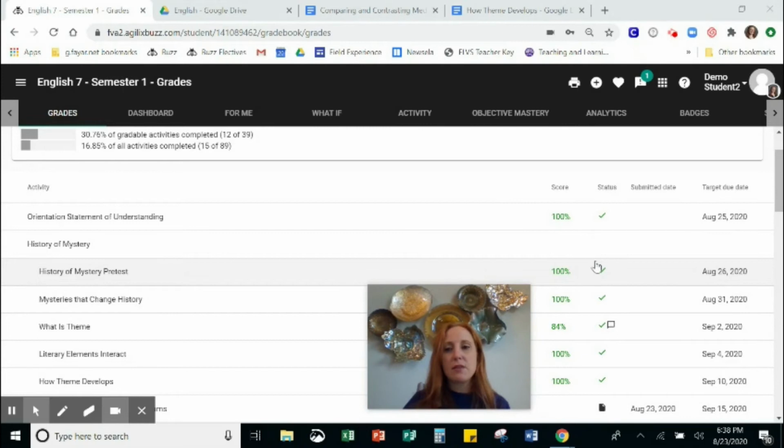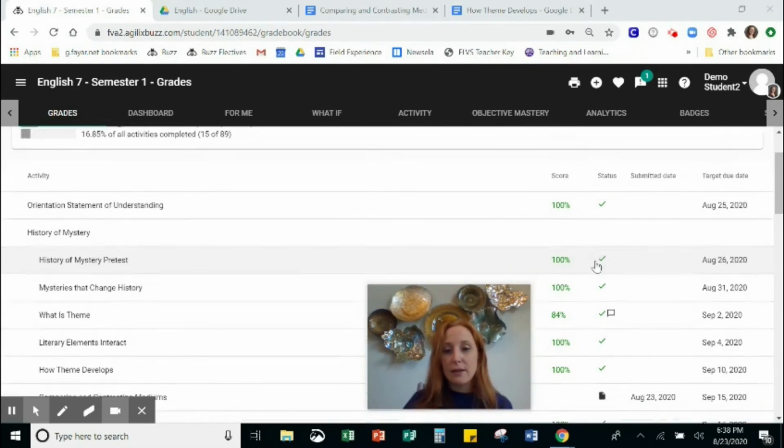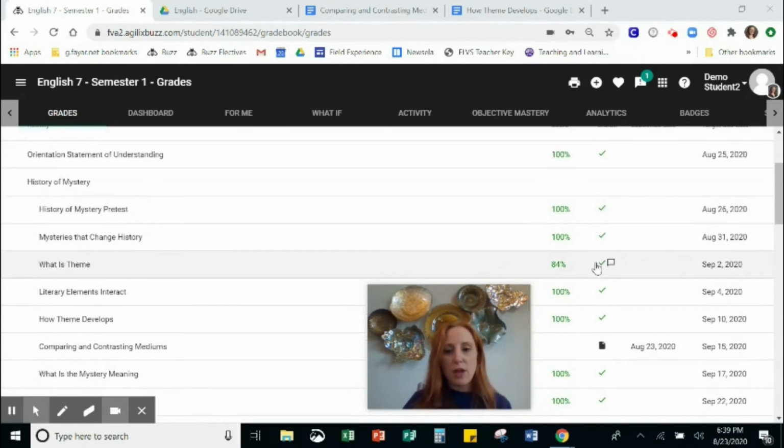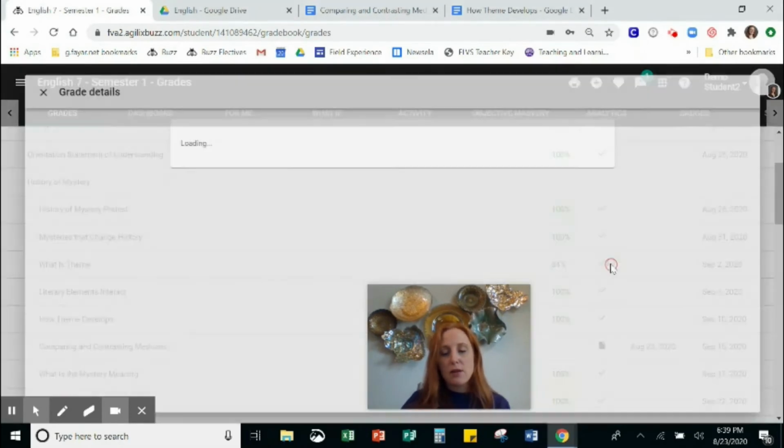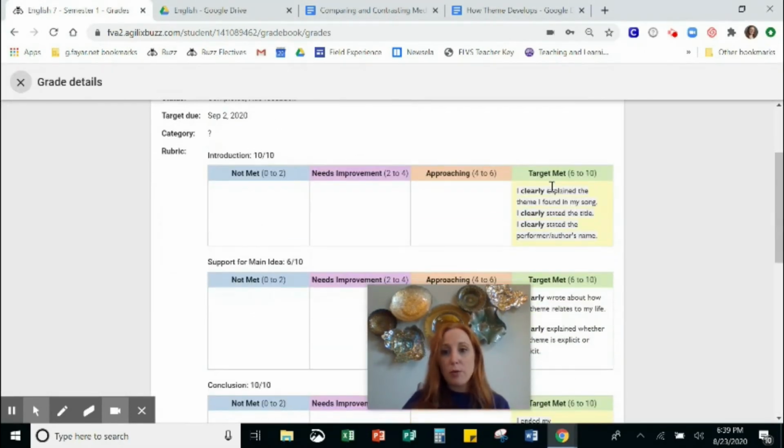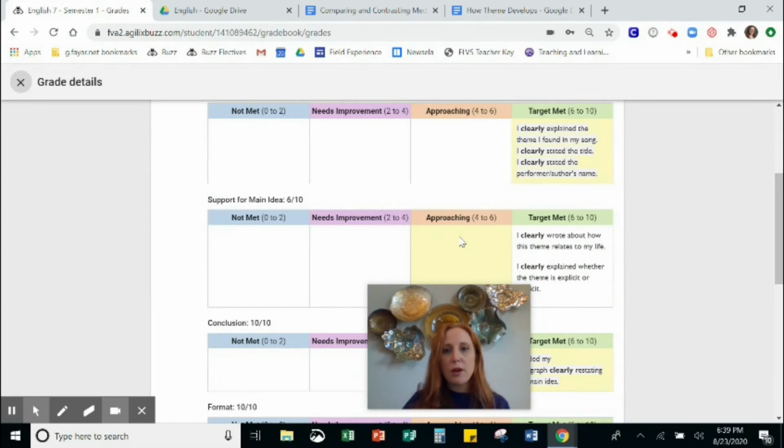It doesn't necessarily have to be on that day. You can turn it in late. You'll still have the option. Here is an assignment that was submitted. And when you see a square like this, it lets you know you have feedback. So if I click on it, I'm going to view the rubric. The rubric tells you where you might have not gotten all of your points.